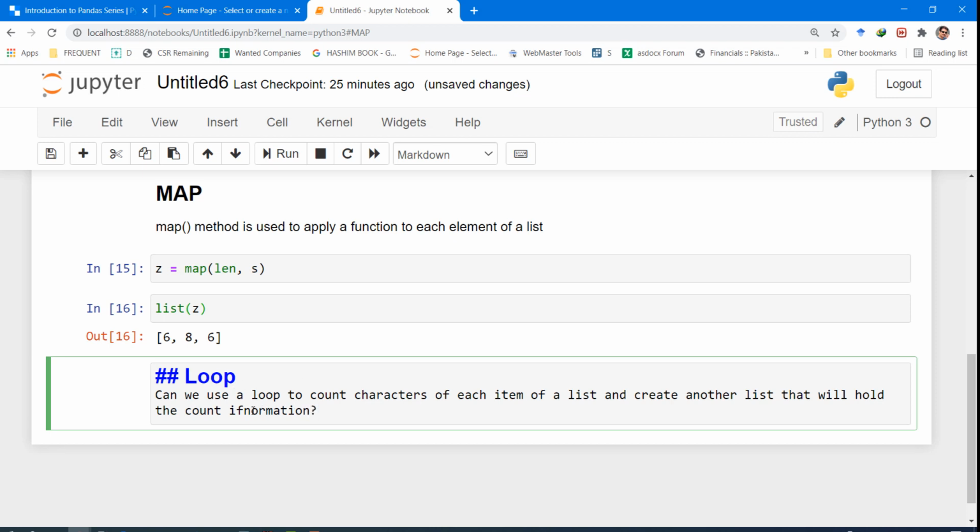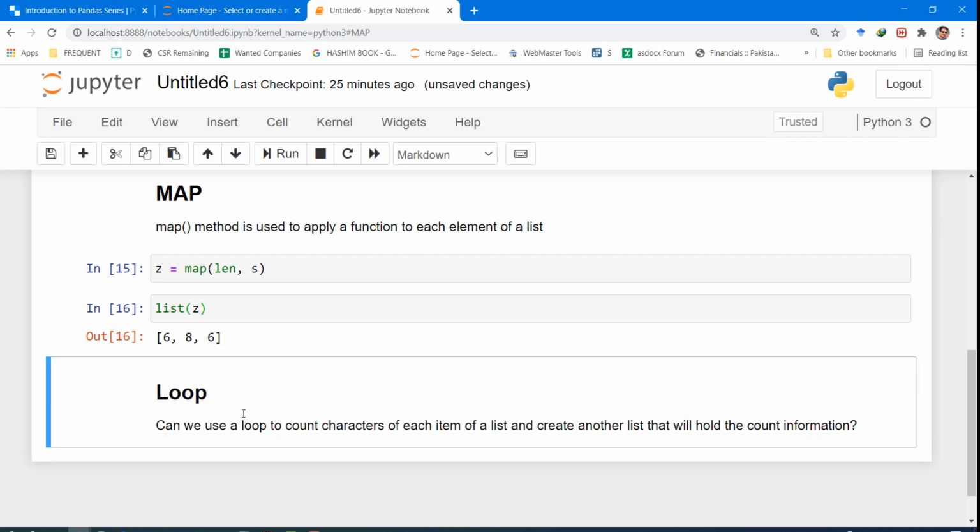I would like you to give it a try. We'll solve that in a while, but first you should try it yourself. So I'm waiting for you.